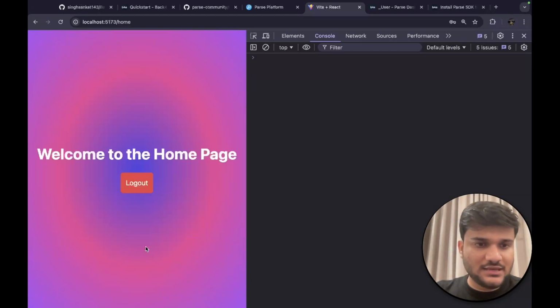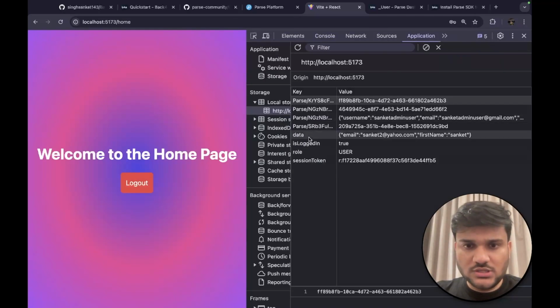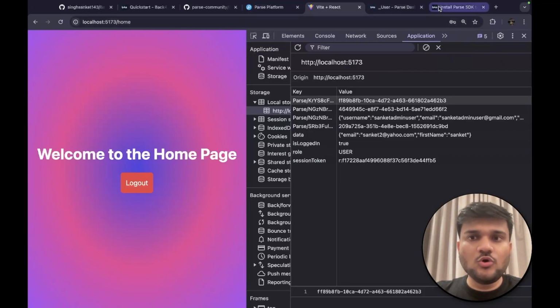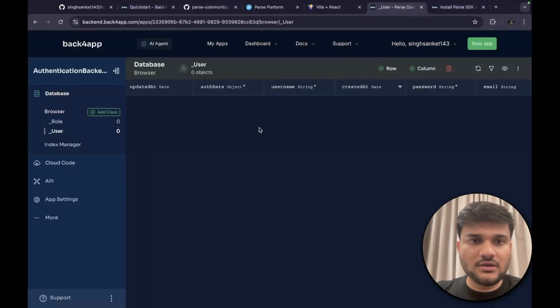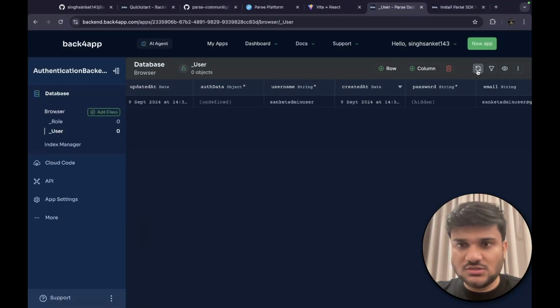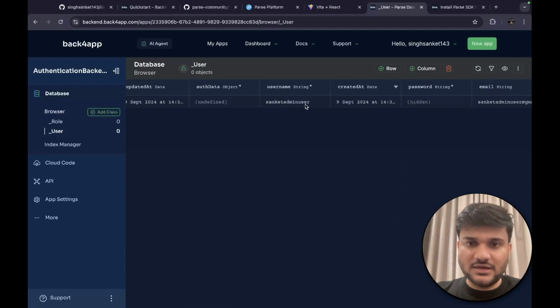You can see it says signing up, and we are on the home page. If I go to my application local storage, you can see we have a session token present here. And interestingly, if you go to the Back4App dashboard and refresh it, you can see there is a quick refresh button. If you refresh, you can see there is a brand new entry with the username Sanket admin user.